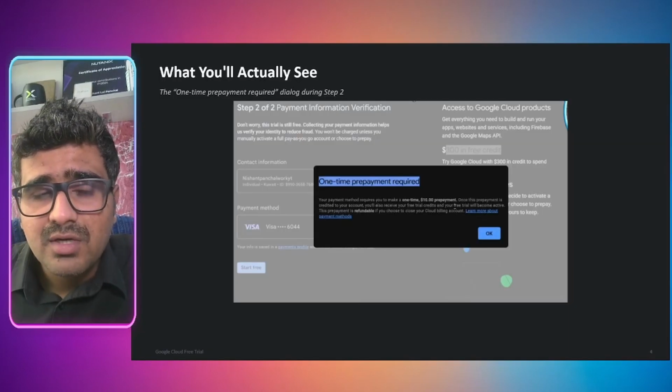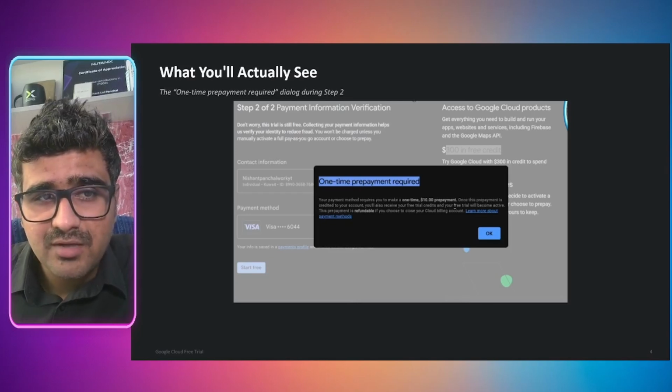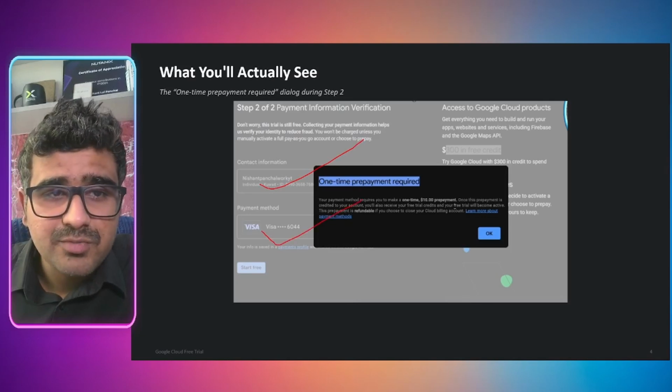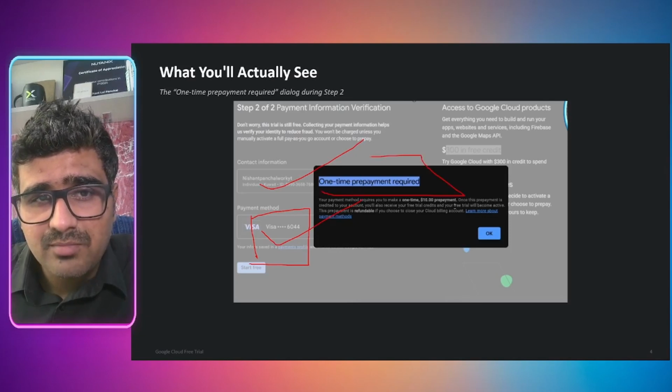After that, now let me tell you what you actually see on the console. So right after you sign up, you will see a page like this, where you first need to specify your address details, and you need to specify your card details. You can see in my case I had specified my card details, and then you will receive a pop-up message like this, the one-time prepayment requirement.